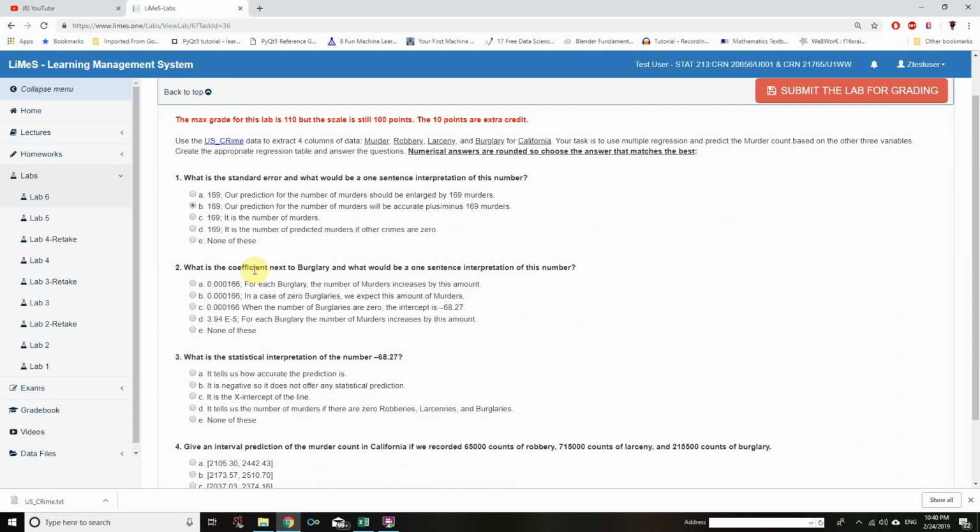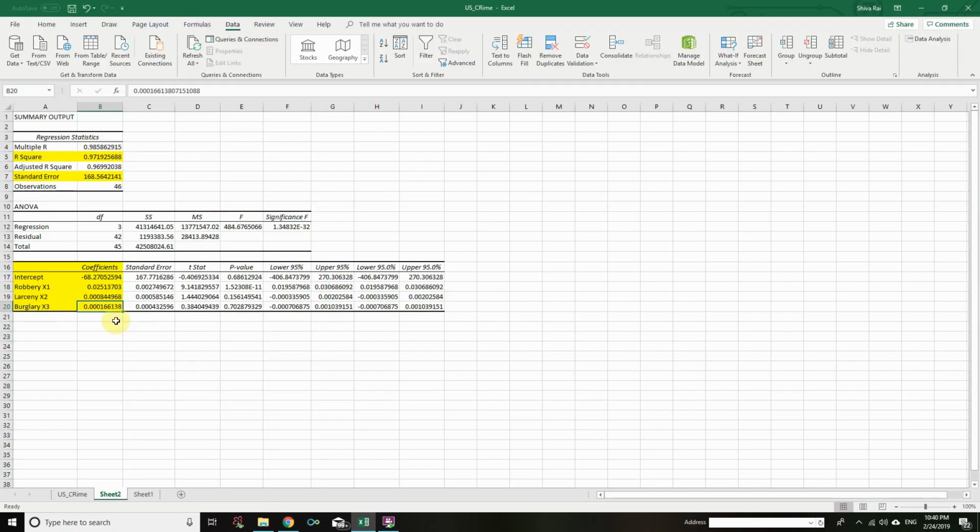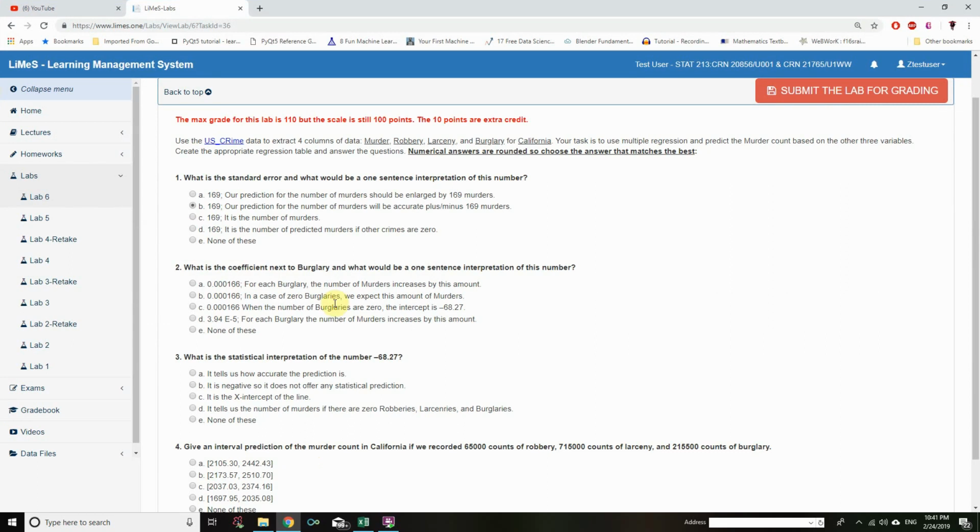What is the coefficient next to burglary? And what would be a one sentence interpretation of it? Burglary 0.000166. That's the coefficient. For 1 unit change in burglary, we expect that the murder will be changed by 0.000166. So that would be the correct interpretation. So here choice A, 0.000166. For each burglary the number of murders increases by this amount. Okay, so this is the correct choice.